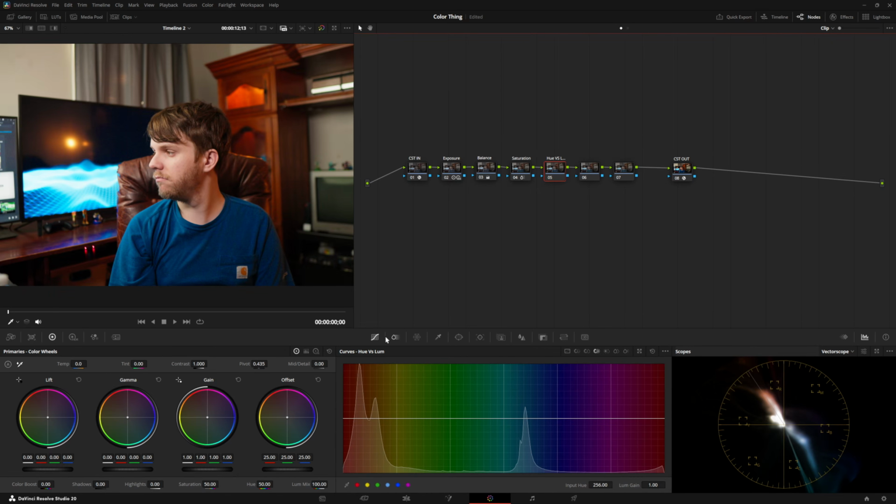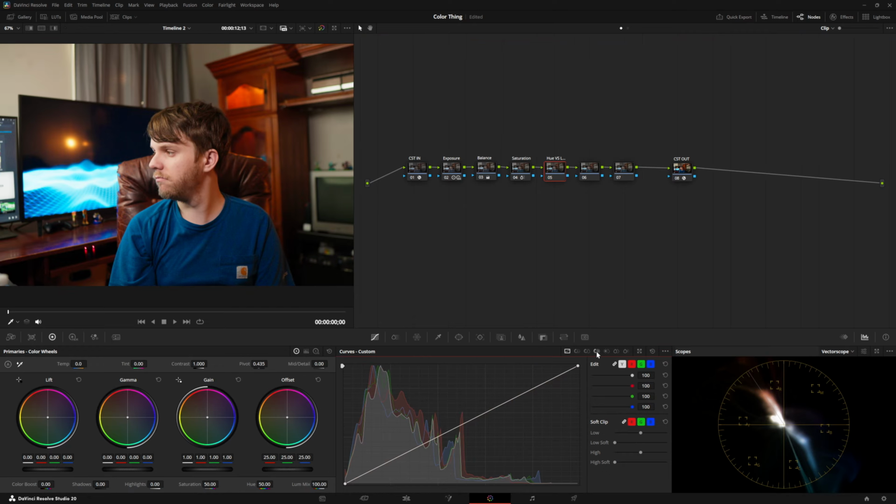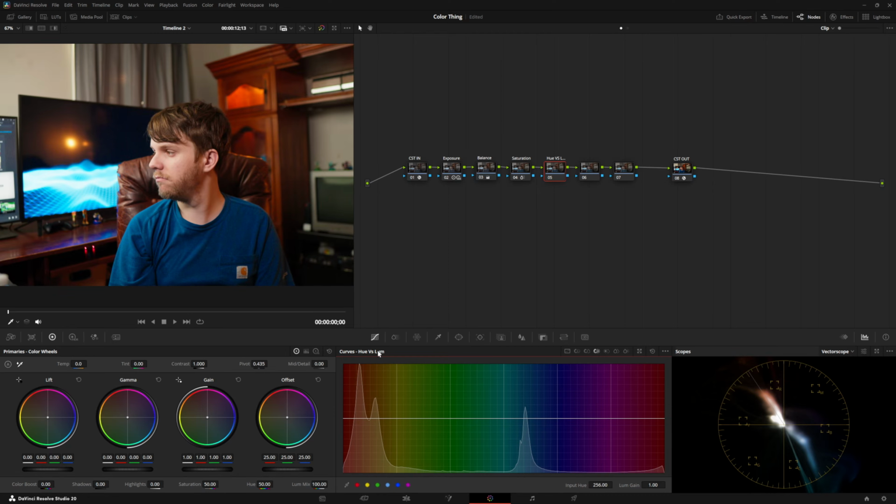Click on this graph, and what you want, instead of this custom curve, is hue versus luminance. That's kind of confusing, right? What exactly is this doing? Well, these are our hues, and we're adjusting the luminance or the brightness of certain hues. How is this important? So our blue shirt, right?